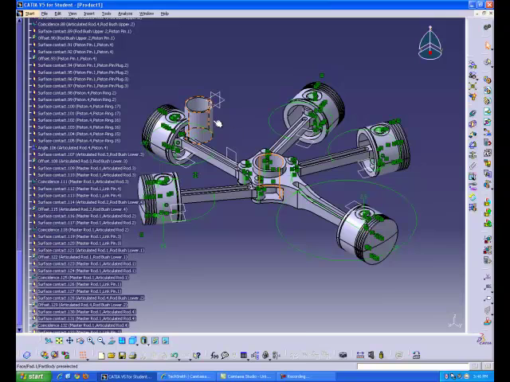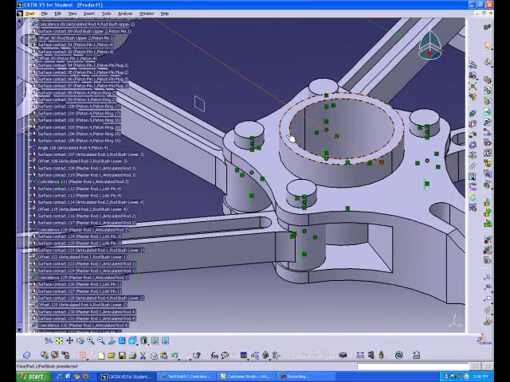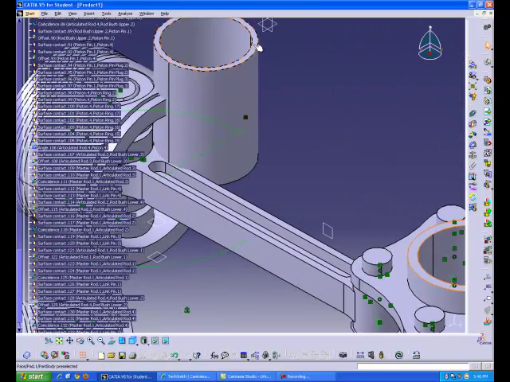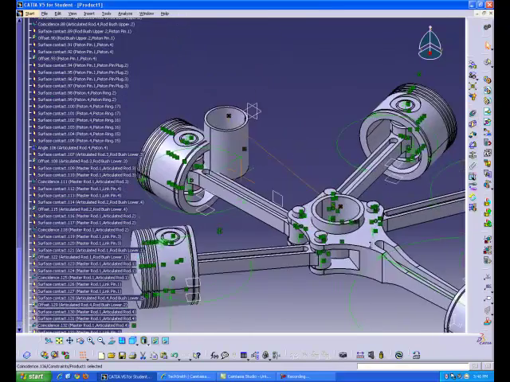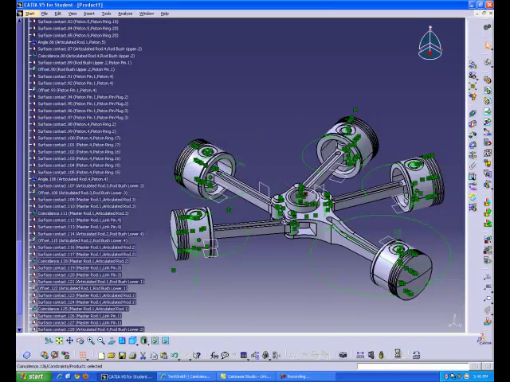We're almost done. Now we have to attach the master rod to the master rod bearing. So select the inside of the master rod and the outside of the master rod bearing and use the contact constraint. And then the top of the master rod and the top of the master rod bearing to use a coincidence constraint. And select update.